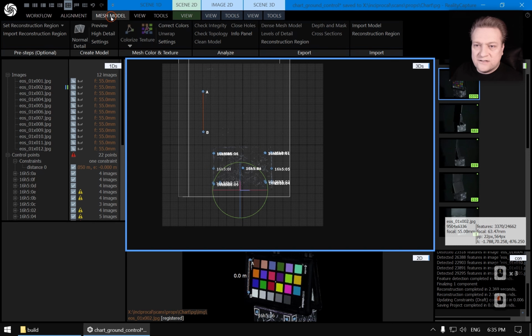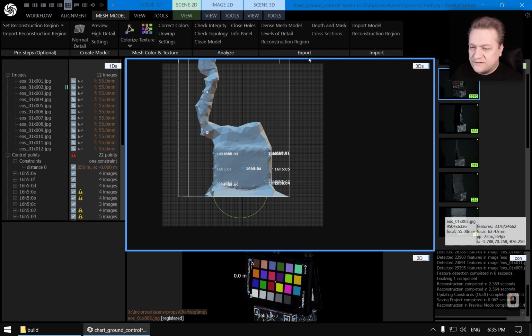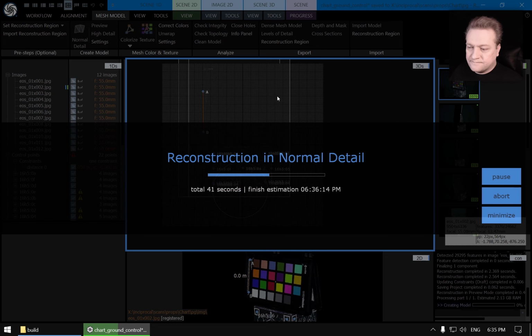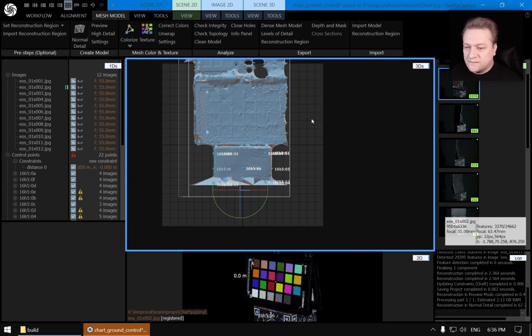So yes, let's go ahead and build our, I think, preview. Yeah, preview is not very useful. Let's do a normal detail model. This way we will be able to tell where the top face of this box is, so we can try to align it a bit better to that ground plane. There you go. We got our model reconstructed.